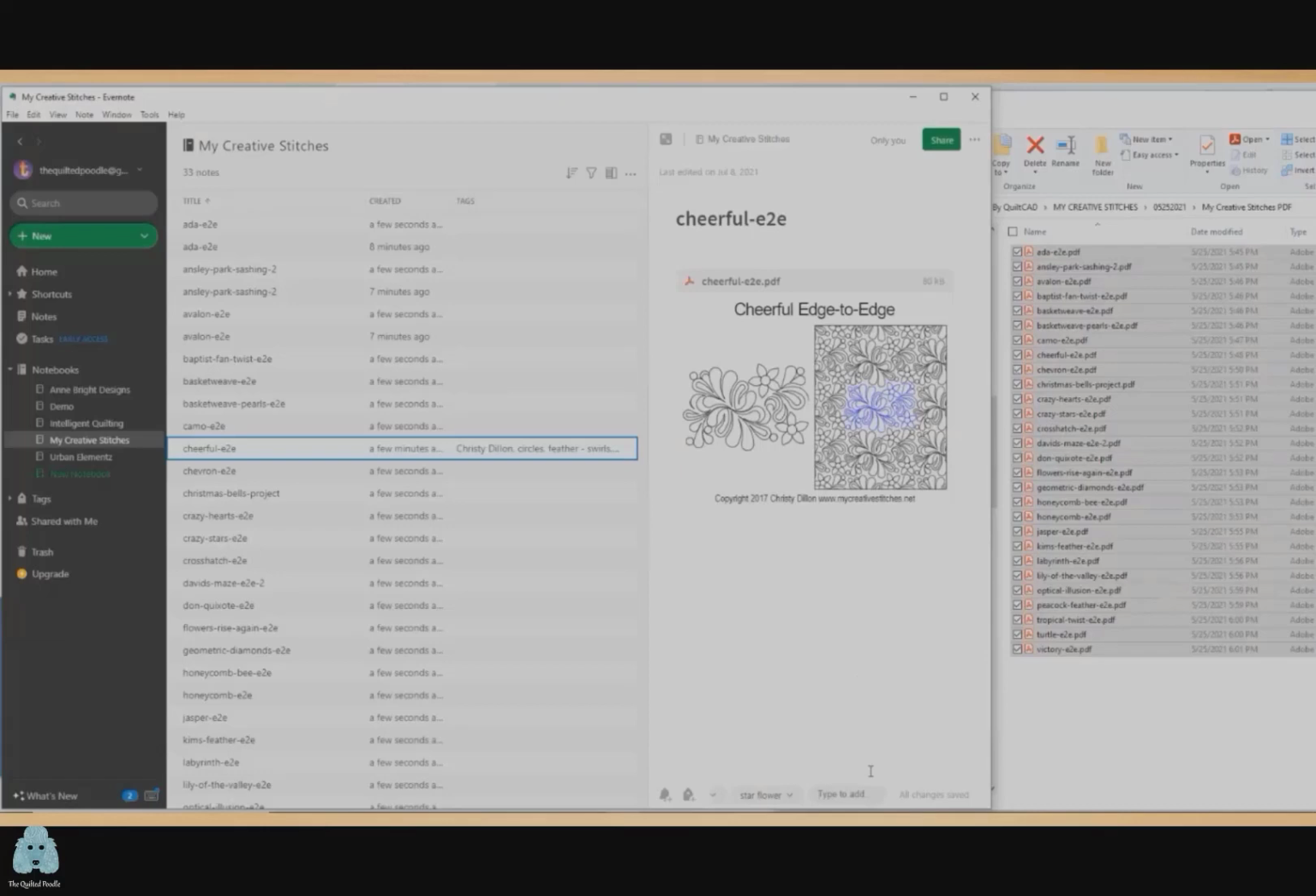These are all My Creative Stitches files, by the way. So you can quickly populate a folder with one of your websites. And then all the tags will become searchable. Oh, there's something else I can add to this one. Since it's an edge-to-edge pantograph, I can also say E to E.